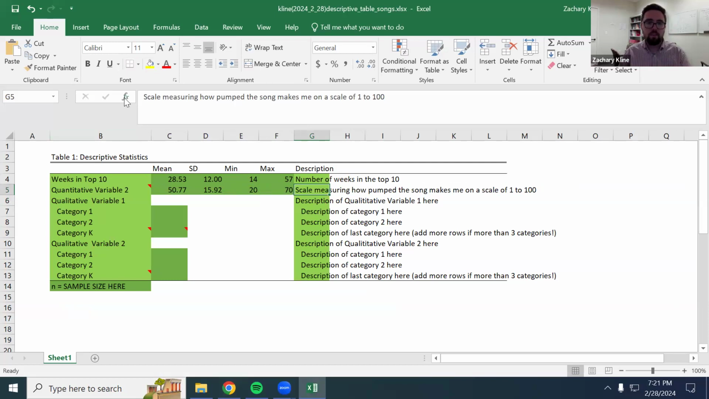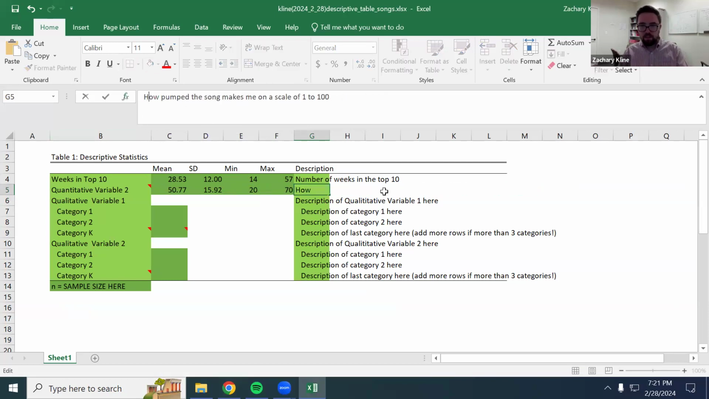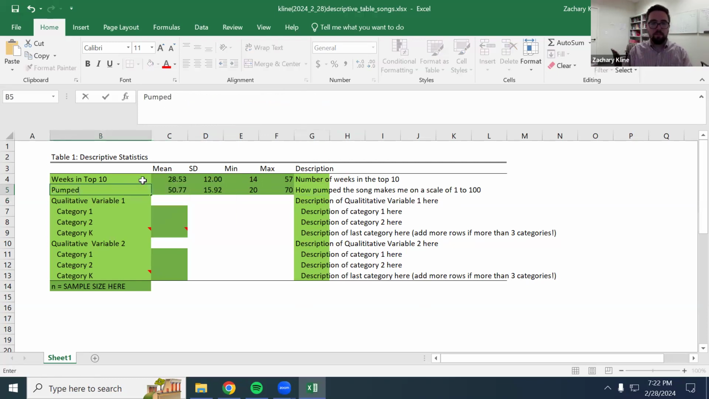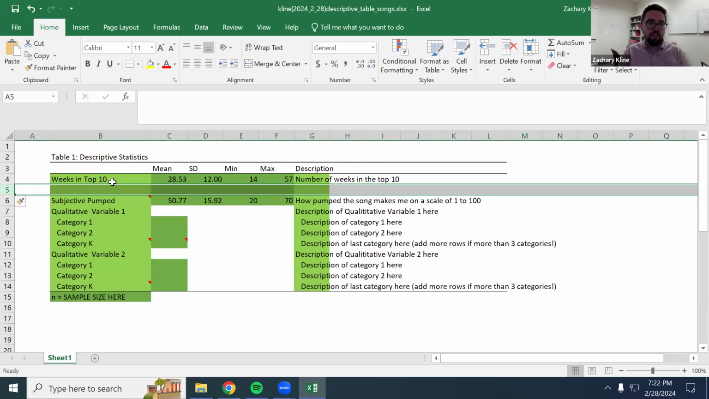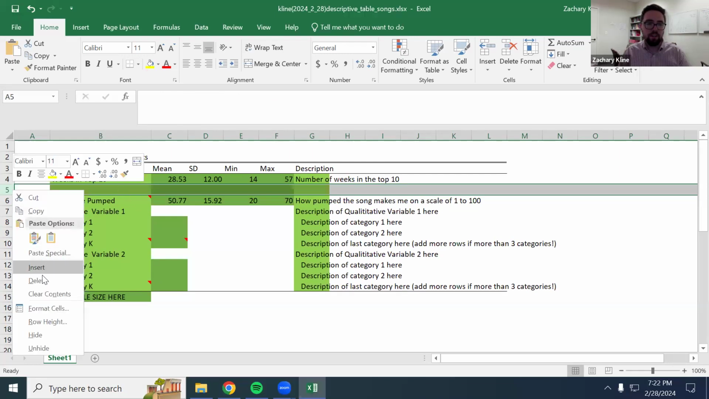I'll just go see how this all makes me. Simplify it a little bit. Again, you're going to want this descriptive statistics table to fit on a single page at the end of the class, so you want to keep your description as short as you can. We'll call it pumped. Maybe I'll even call it subjective pumped to remind myself and the reader that I'm measuring how pumped this song makes me subjectively. Now you can add more rows by clicking on the row, add or insert, to add more rows on the top here for all your quantitative variables.